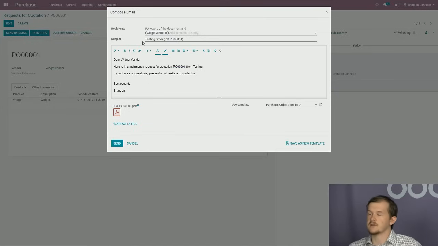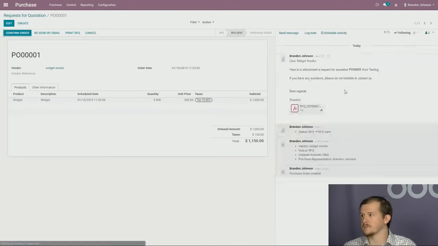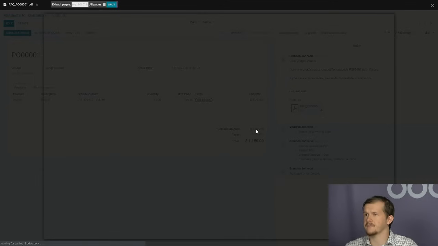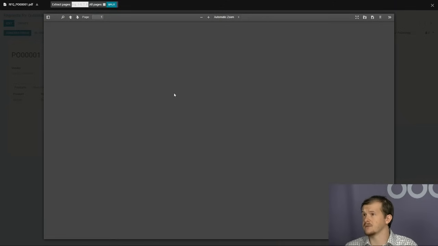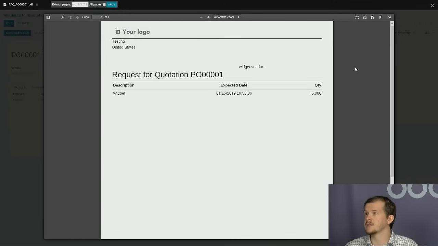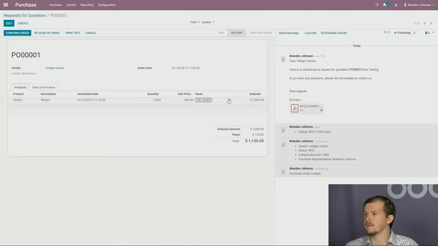Add your signature to the bottom if you want. And right now this is only going to be sent to the widget vendor, but we also create a PDF as well, which we can attach to this particular document. So here's our PDF. We can actually view this. This is what they would receive. Request for quotation, we want 5. And we can also have a specific price attached as well.